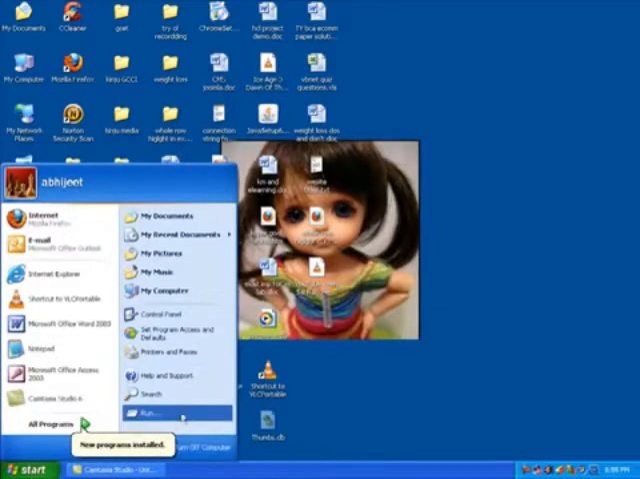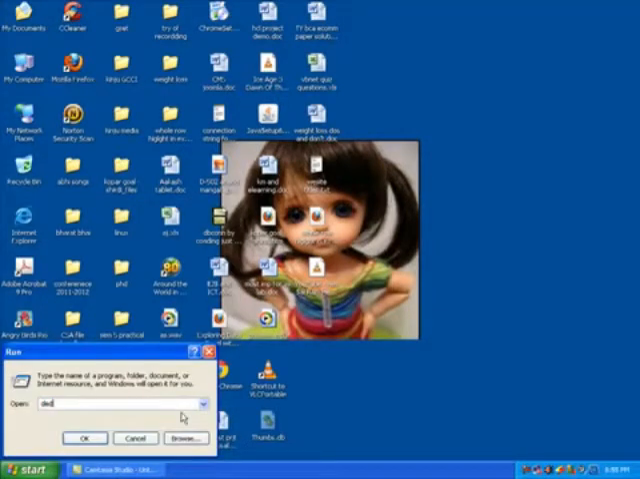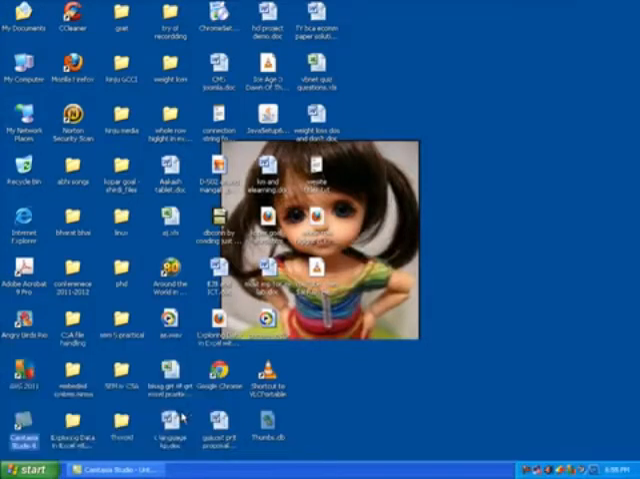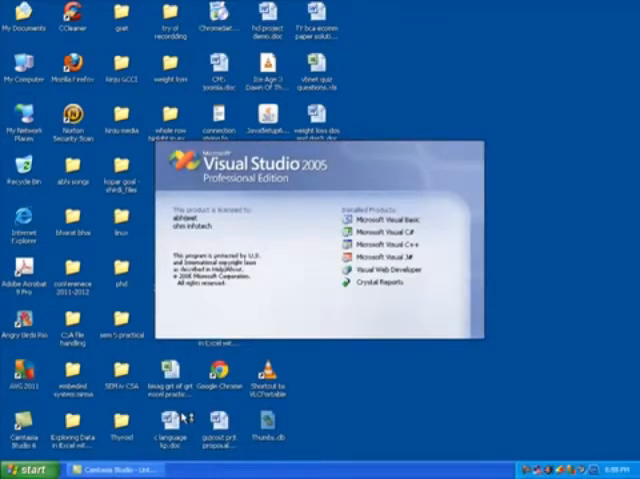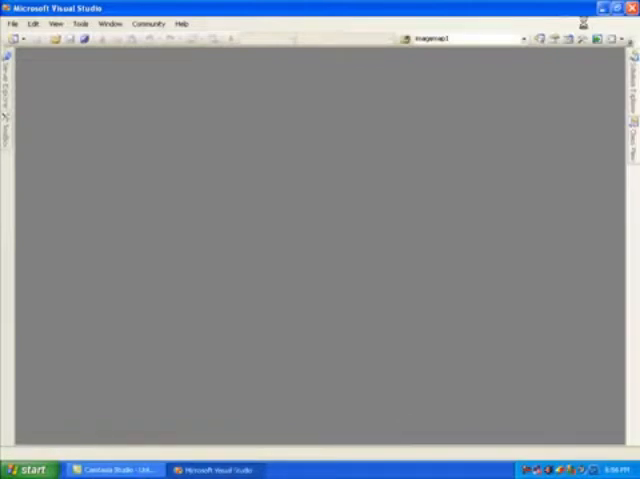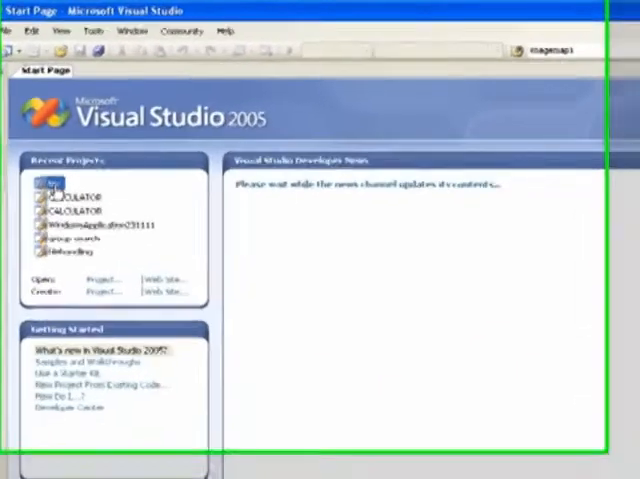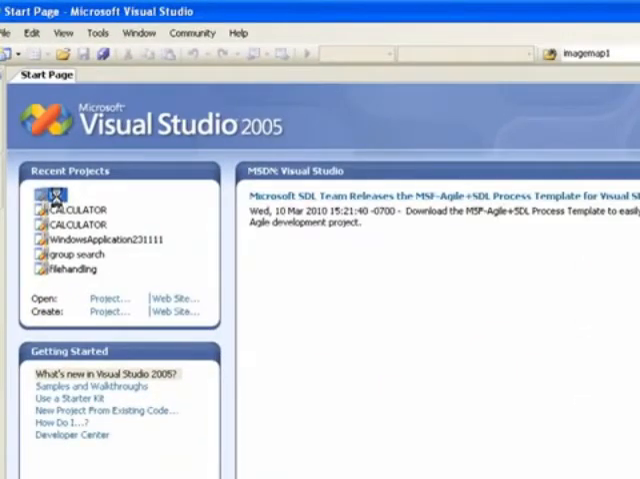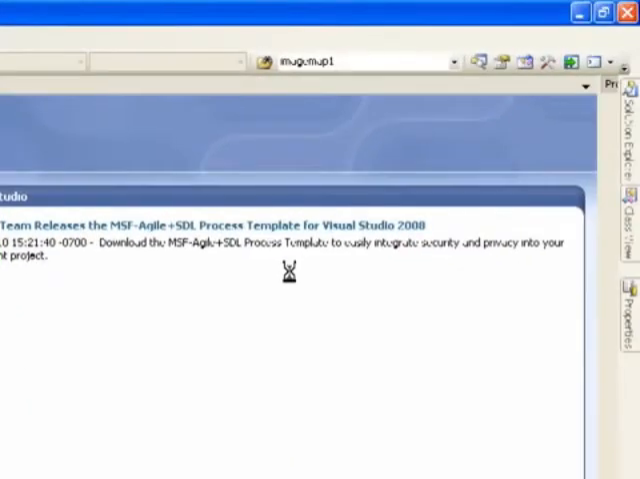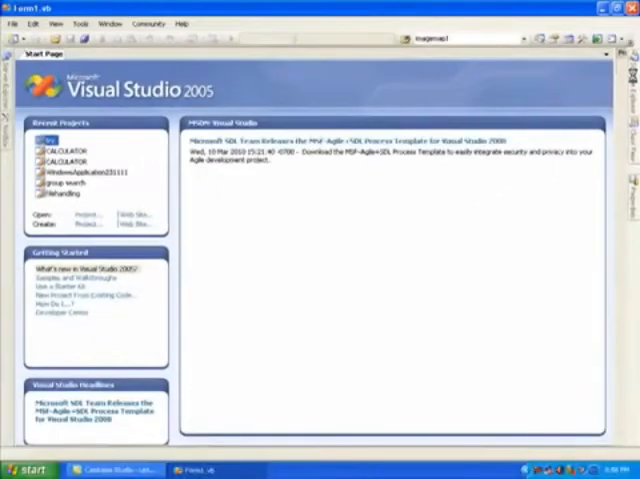Start, run, development environment. Visual Studio is starting up. The ASP.NET project is already created. The web page is loading on your screen. Within a short time you will get the whole environment of ASP.NET and its components, which we call web pages.